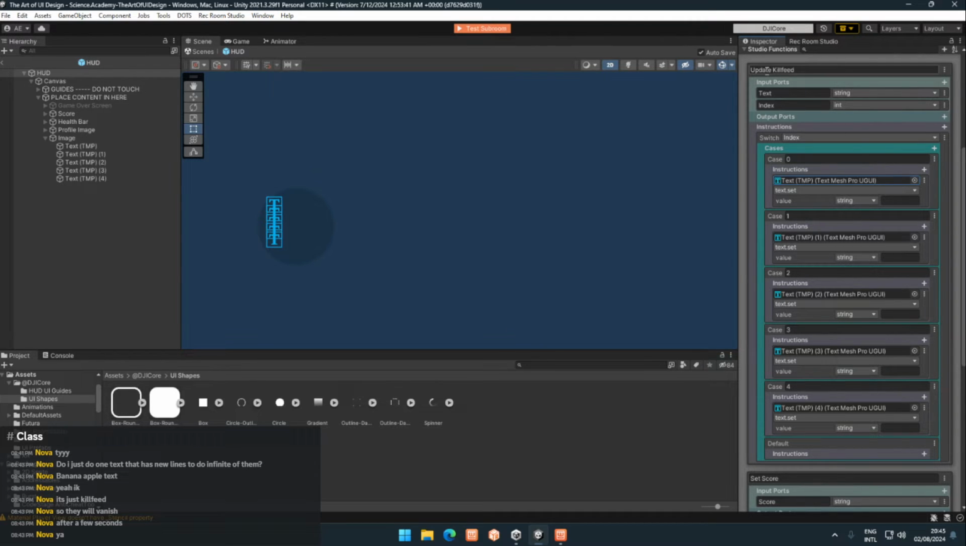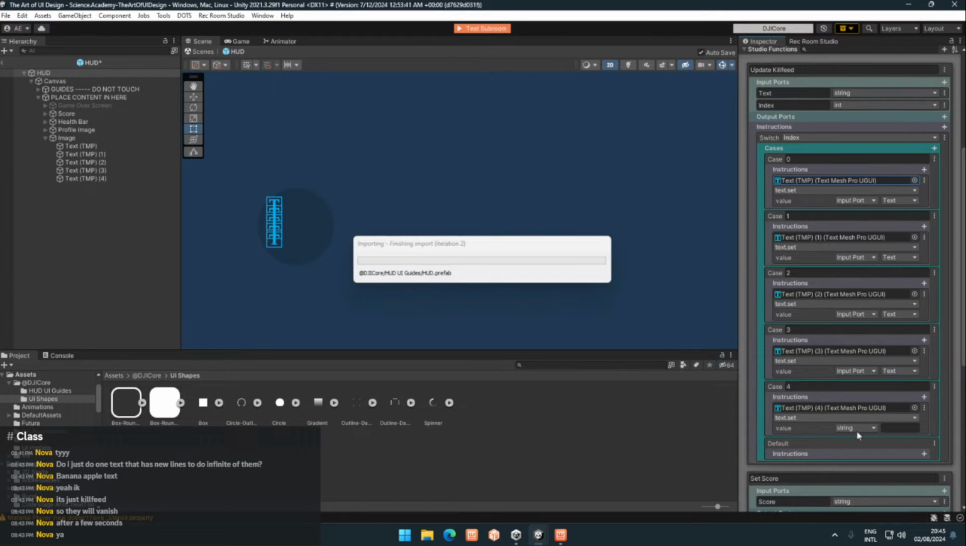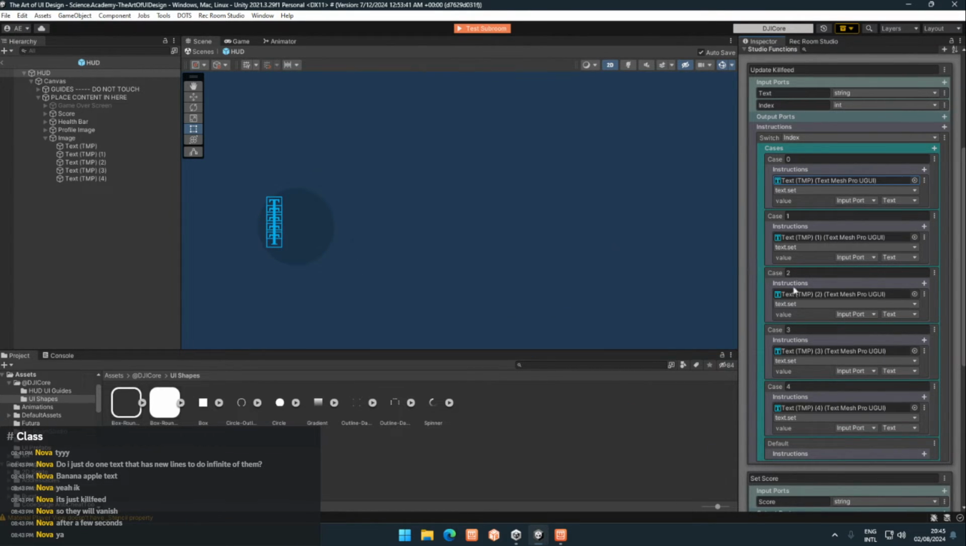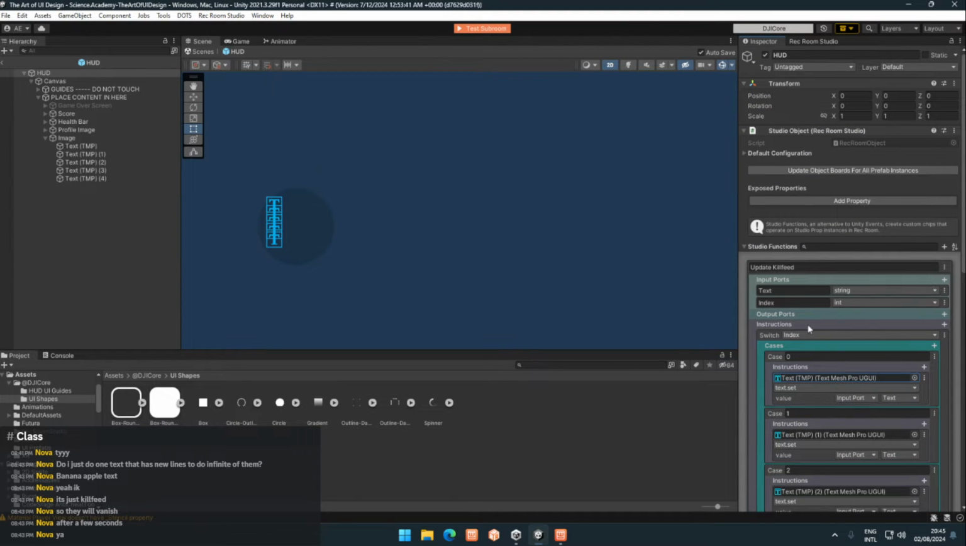Now we need to select what we want to set the text to. So for each, we just want to set it to the same, which is the text input. Okay, that is done. So now we can go in game and test it out and make the circuits for it.